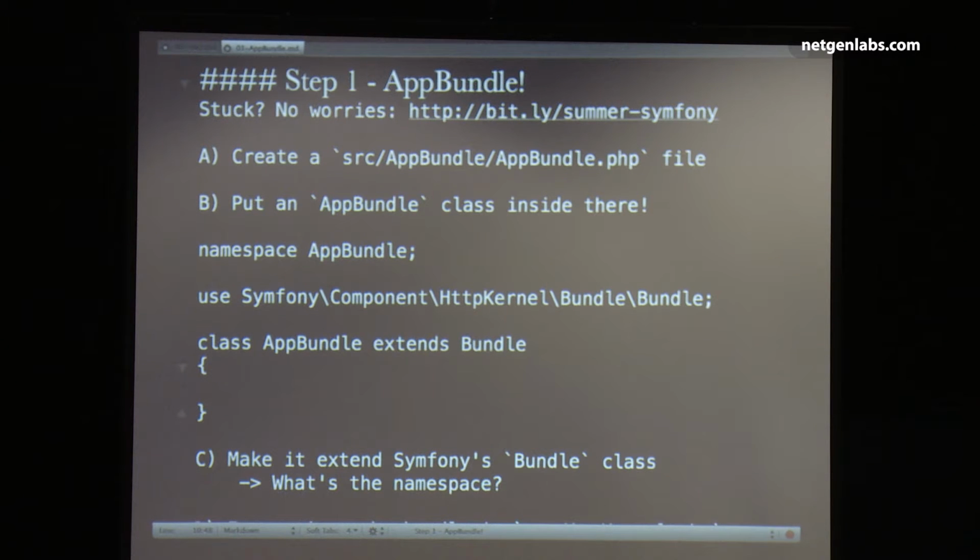So right now we have a directory with a single file in it, very underwhelming. But this is what forms a bundle. All we need to do now is plug this into Symfony. So remember, we're going to work in two directories, the app directory and the source directory.